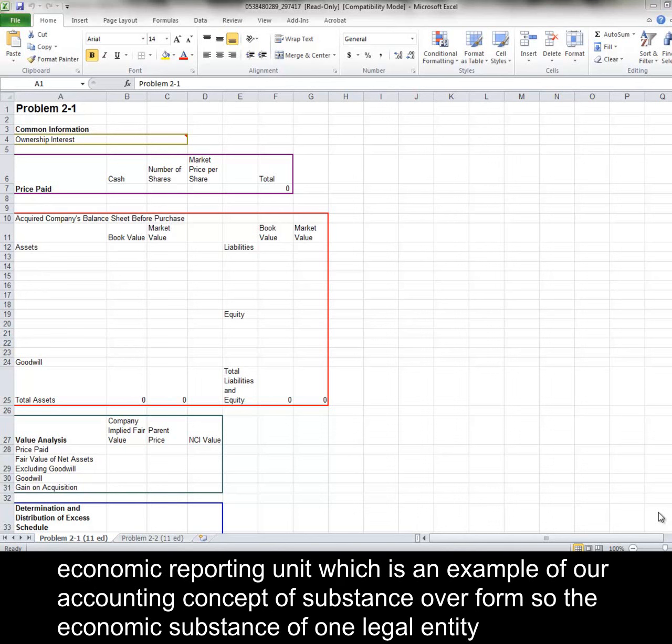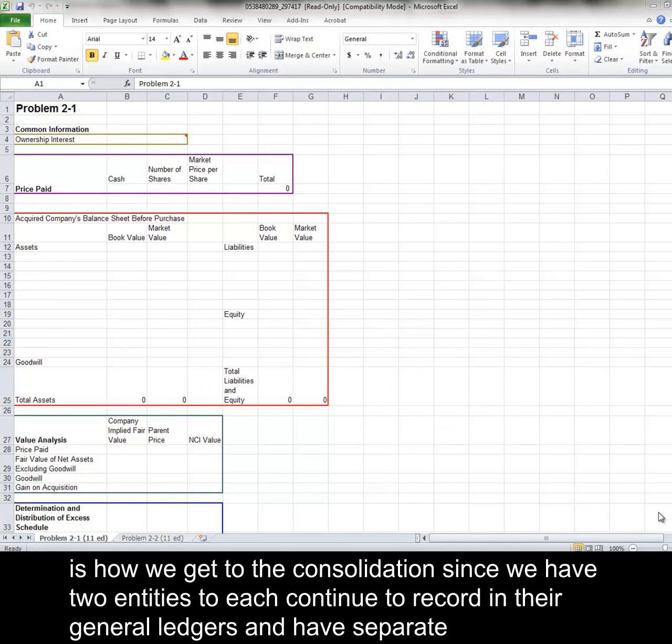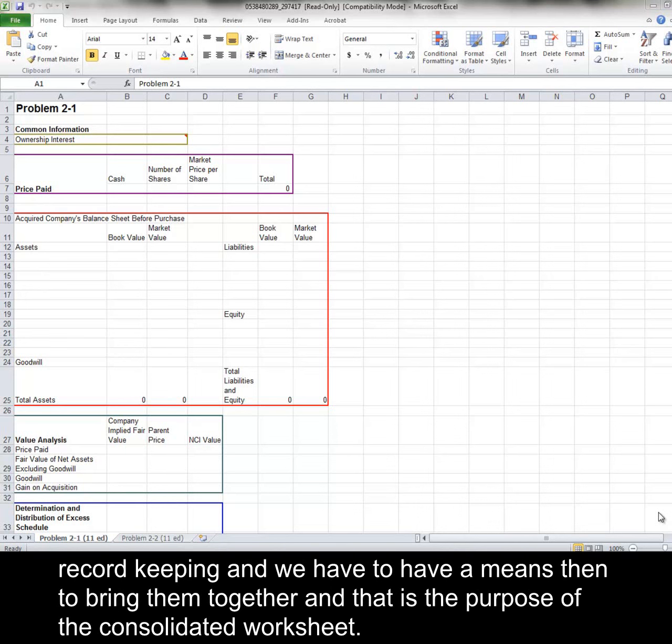So the economic substance of one legal entity is how we get to the consolidation. Since we have two entities, they each continue to record in their general ledgers and have separate record keeping, and we have to have a means then to bring them together, and that is the purpose of the consolidated worksheet.